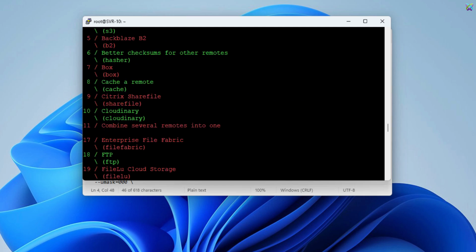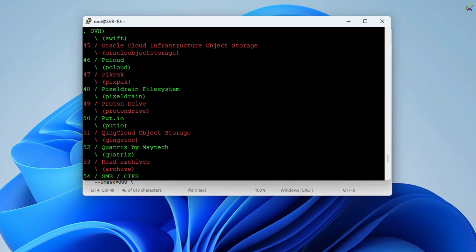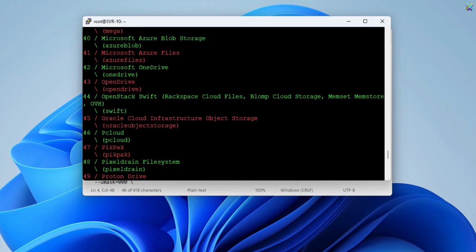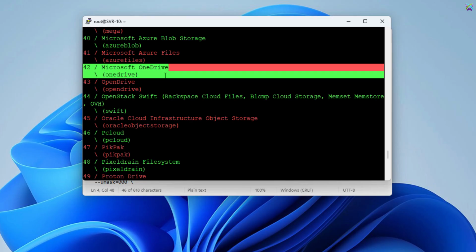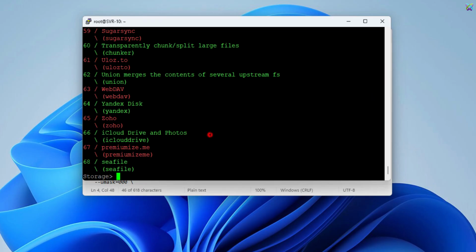Rclone supports many different types of connections. In this video, we will connect to OneDrive, so look for Microsoft OneDrive in the list. In my example, the OneDrive ID is 42, so I will type 42 and press Enter. Please note that this ID may be different on your machine depending on your Rclone version.